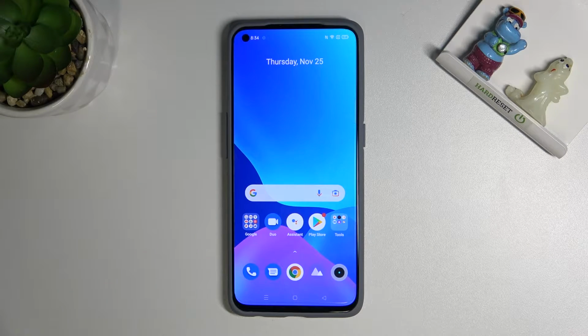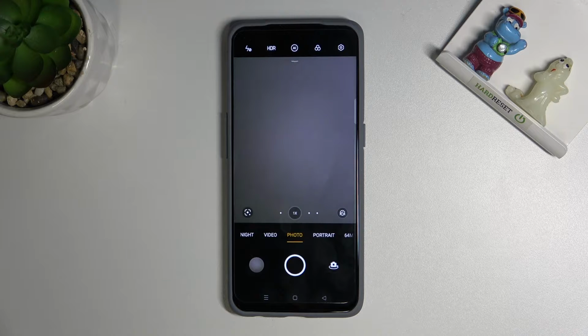Welcome, here I've got the Realme GT Master Edition and let me show you how to turn on and off the camera shutter sound on this device. So let's start by tapping on the camera button to open it, and for now we are on standard photo mode. Let me take a photo. As you can hear, the sound is turned on.